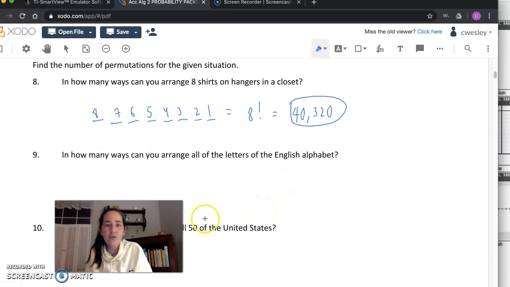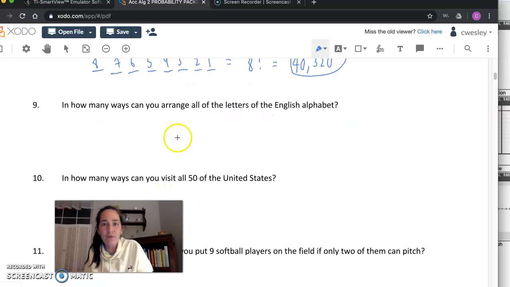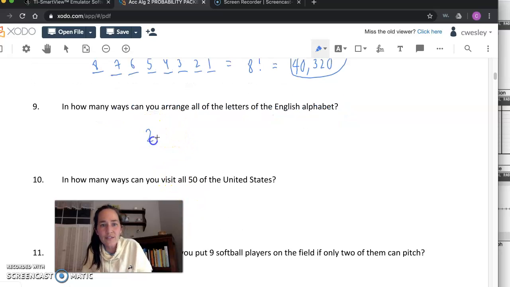And how many ways can you arrange all the letters of the English alphabet? Use your calculator for this. There's 26 letters. So do 26 factorial, which is huge. And we'll come back to that in a second. Okay, till next time.